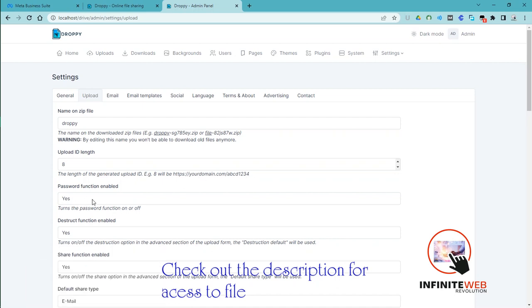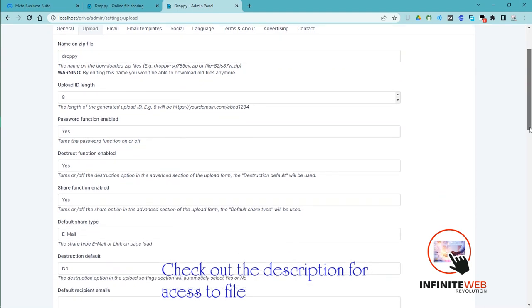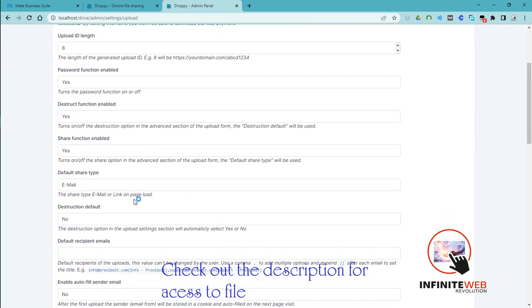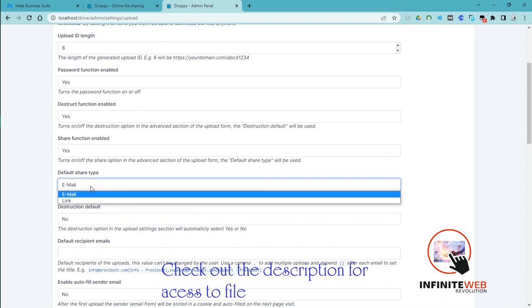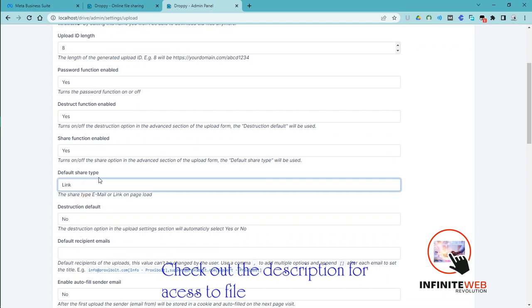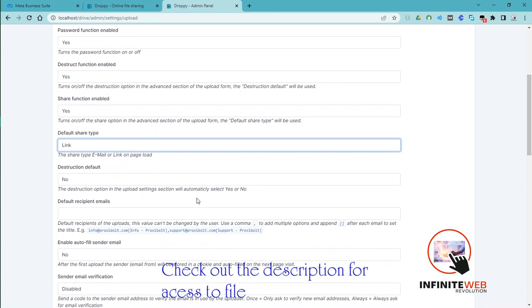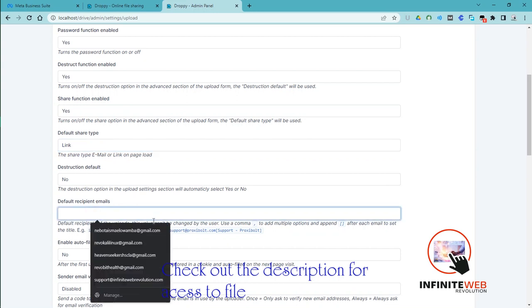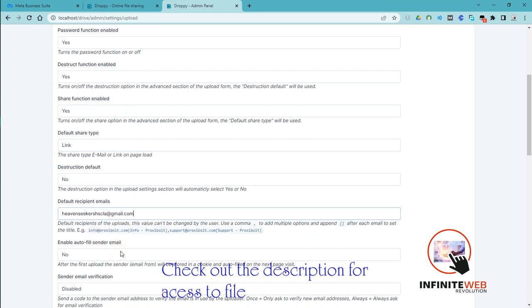Password function enabled: yes. Destruct function enabled. Okay, this is for in case maybe when the user downloads it, it automatically destroys something like that. Default share type: email. You can have link. Okay, so I like link, so let me leave it like that. Destruction default. Okay, we should leave the one. Default recipient emails. Let me just, no.